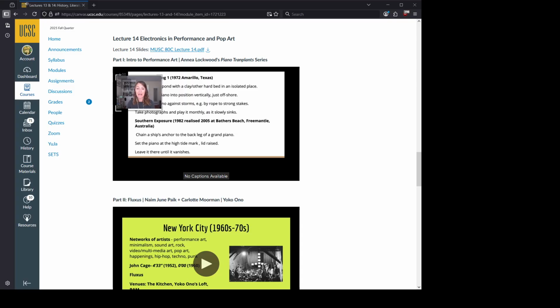Set the piano at the high tide mark, lid raised. Leave it there until it vanishes.